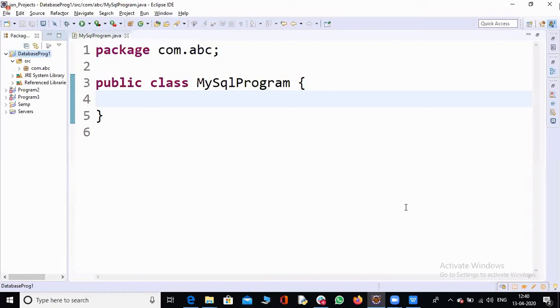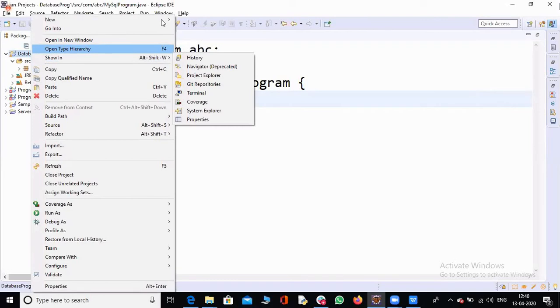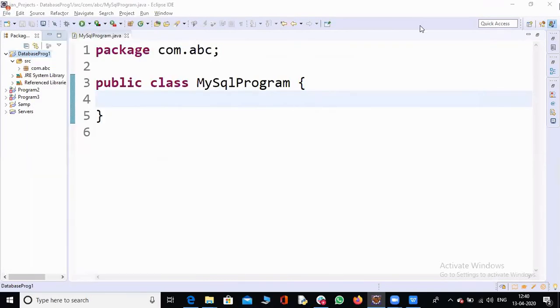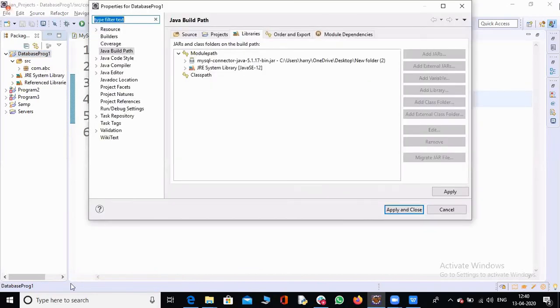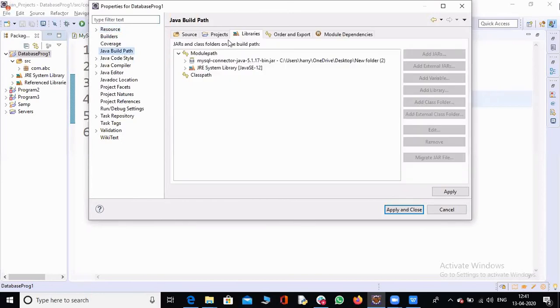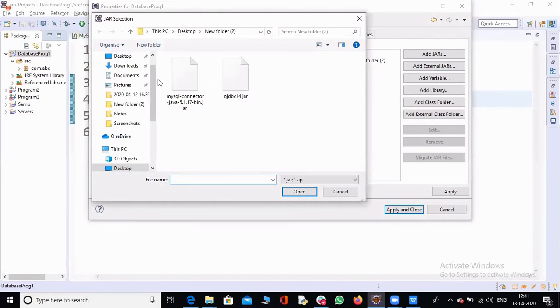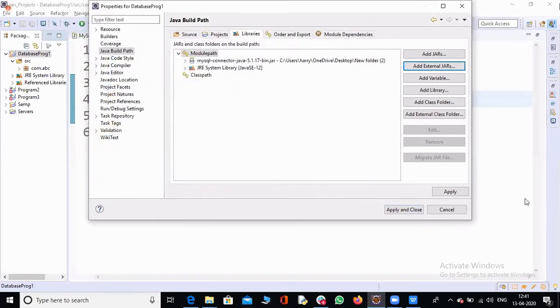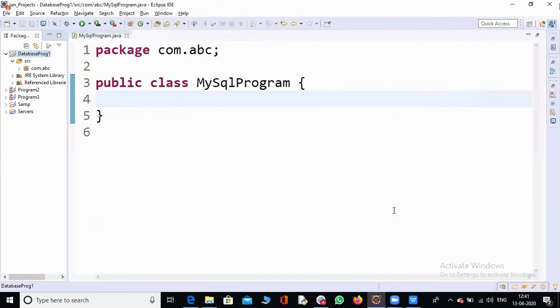This is the step that I have to do. Once again, I will do it for you guys. Notice, right click on your project, go to properties. In properties, click on Java build path. In Java build path, click on libraries. In libraries, module path, click on add external jars. Select the path where your jar file is present and open that jar. Tell apply, apply and close.